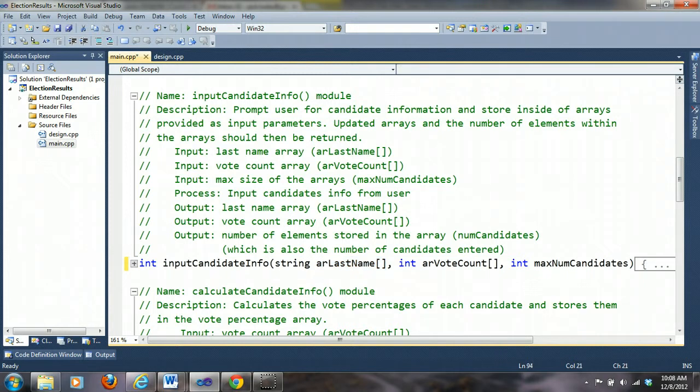For the vote count array, same thing. We're already passing the AR vote count array as input, and we're just going to place the data inside of it. So inherently, we can use this one as output because it's also being passed by reference. It's an array, so we don't need to add another parameter for the output here.